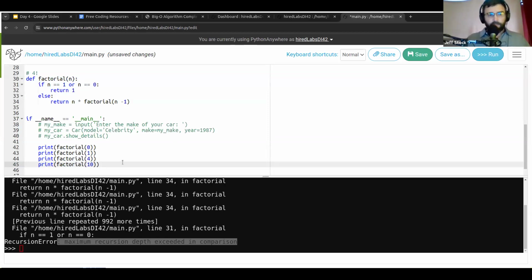Does that concept kind of make sense so far about recursion generally? Yeah. Any questions about this?